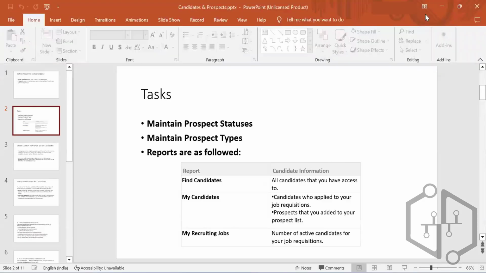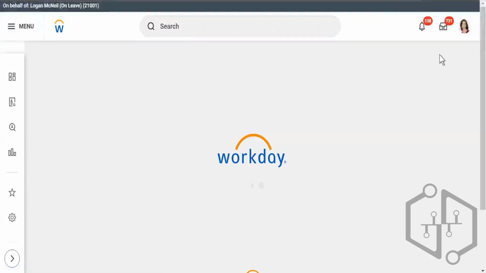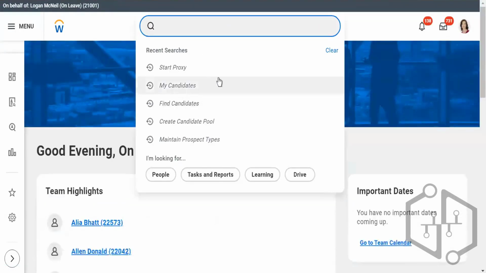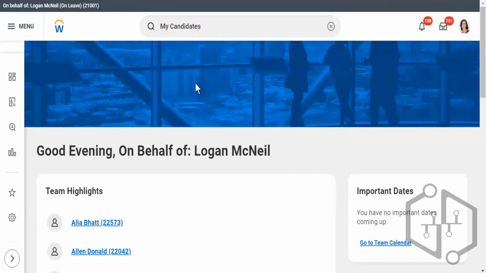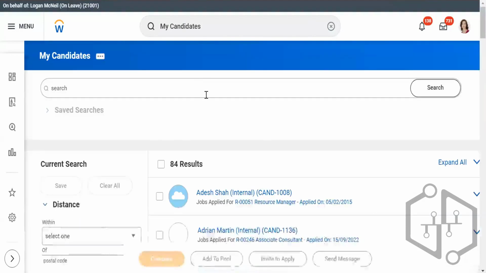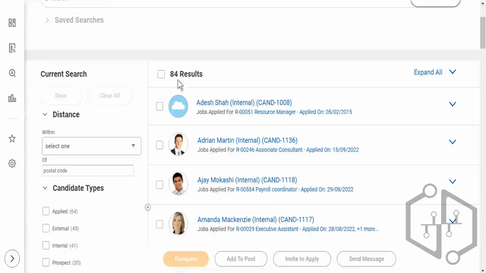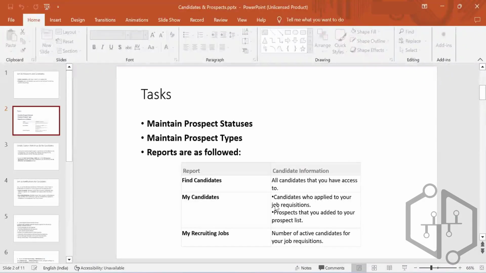So what is the task name? My candidates. Now we are in the proxy of Logan. See, we are able to get 84 results, and the data is huge when compared to Caribbean. So candidates who apply to her job requisitions are 84, I mean, including the prospects.